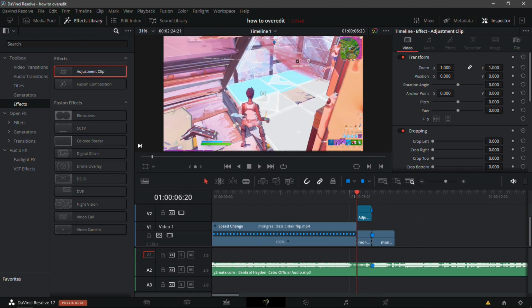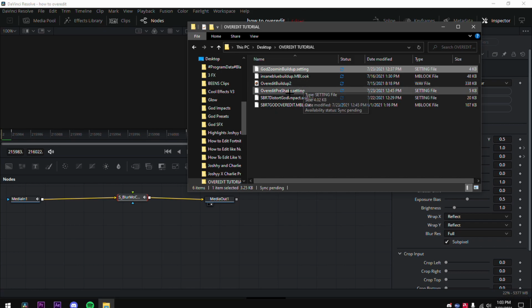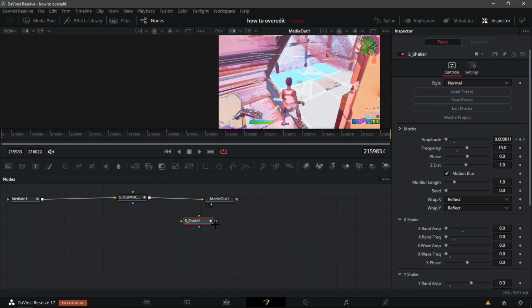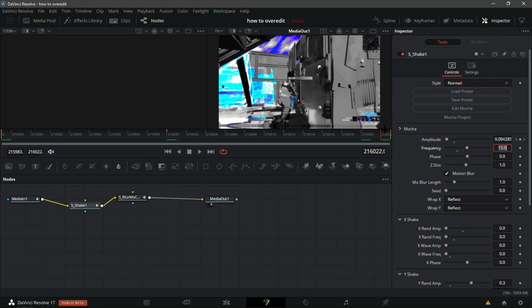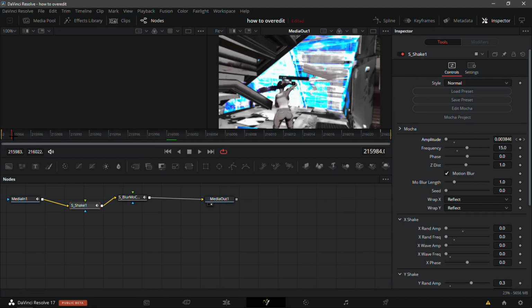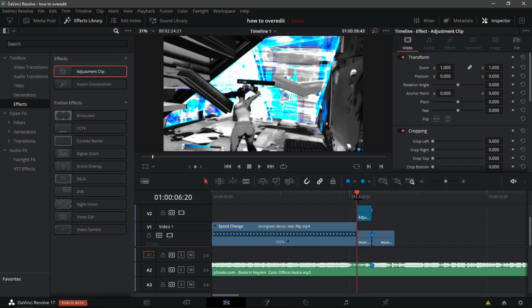So go back into the adjustment clip and go into your file explorer, and you'll find OVEREDIT pre-shake right here. Drag it onto the project. Make sure the amplitude starts off at 0, and go to the end and make sure it is 0.15. If there's a middle keyframe, just unkeyframe it. And it adds more intensity to the buildup.